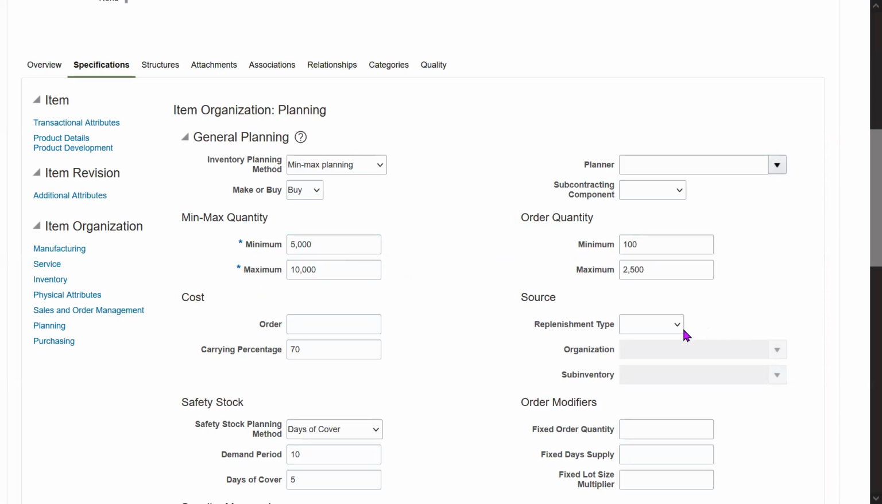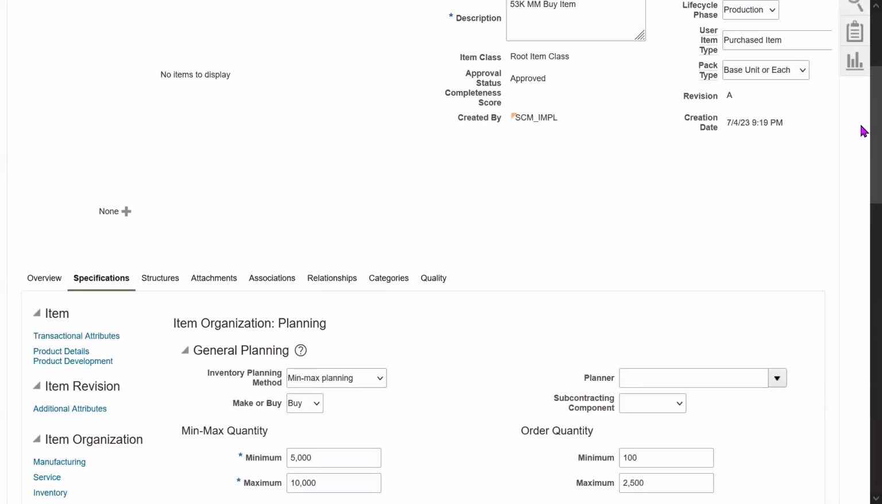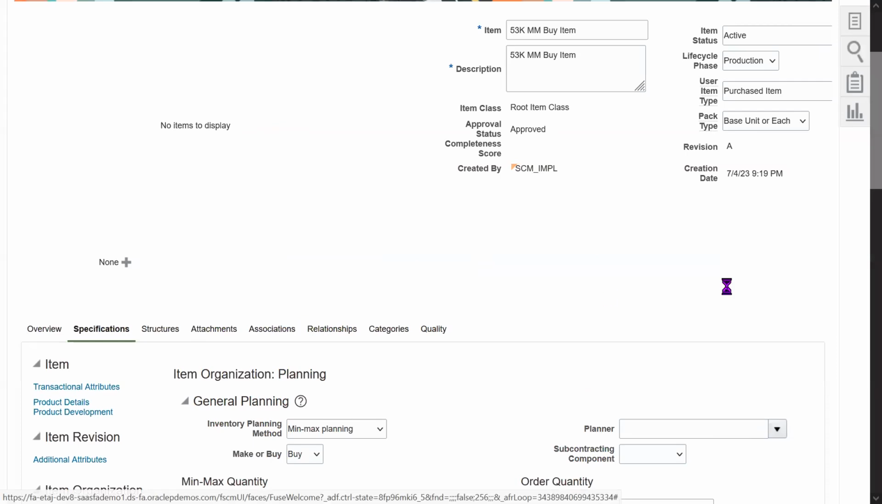Okay. Now, source type I mentioned, right? In case of buy, these three sources are available. Now I'm selecting the supplier. Replenishment type, I'm selecting the supplier. Because I would like to replenish the stock from who? From internally? From under sub inventory? No, from the supplier. Okay.